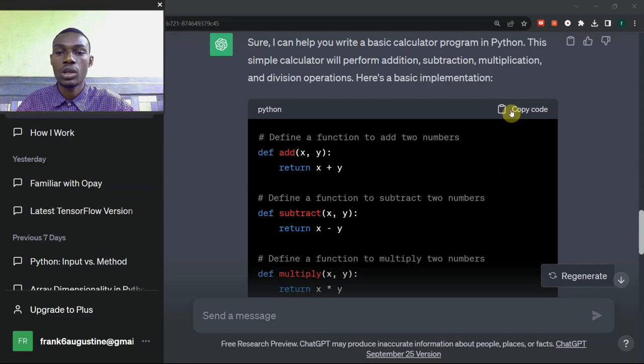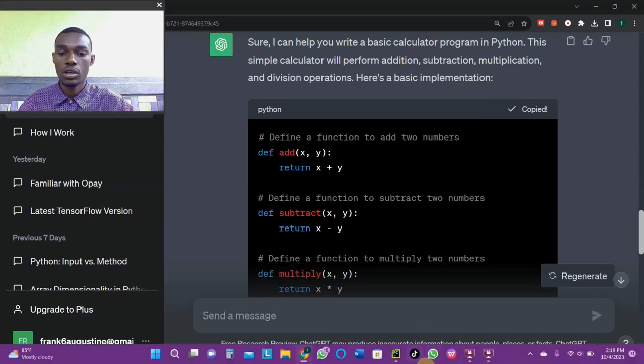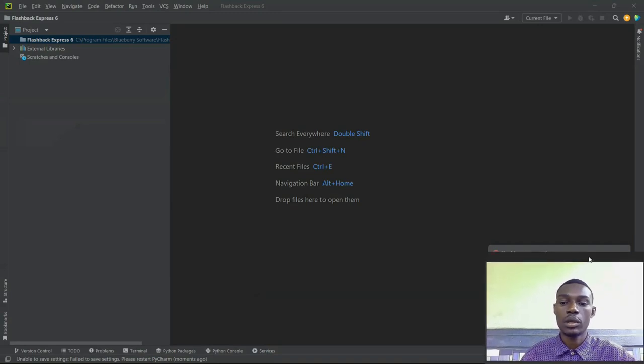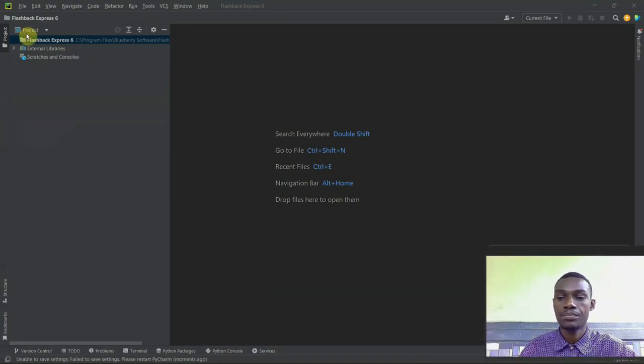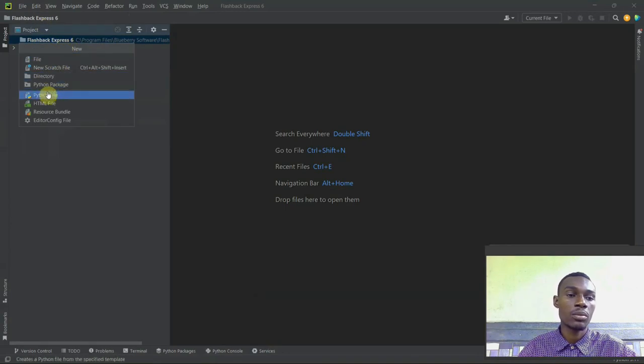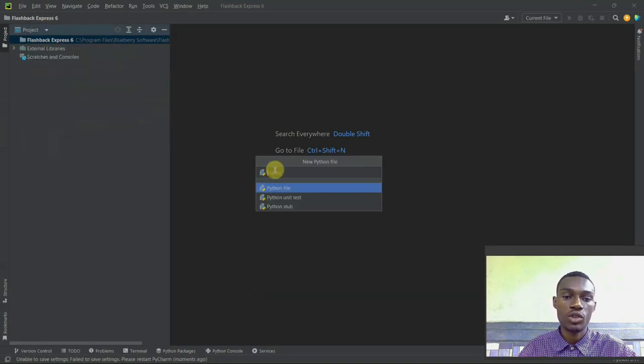Once you have copied the code, you can come down to your IDE environment, and set up where you want to code the basic calculator. I can name this cow.